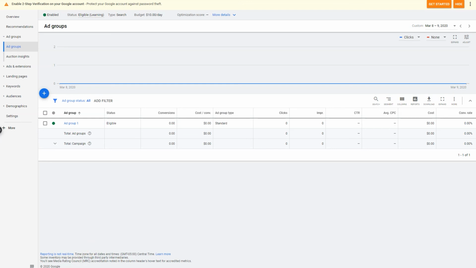Now, in the next module, we're going to be revisiting Google Ads, but this time for banner ads, after we've gone through the process of creating a banner ad creative.